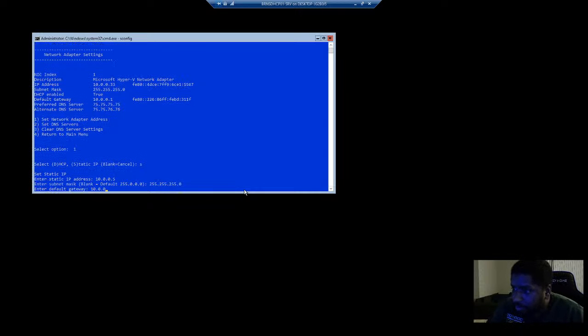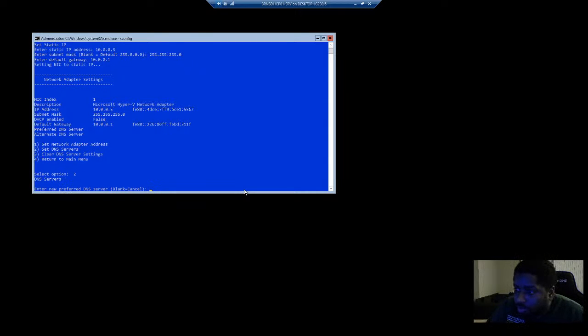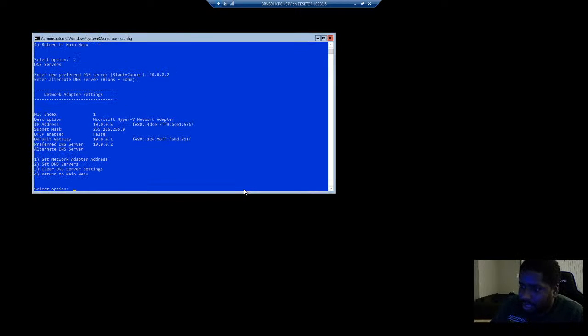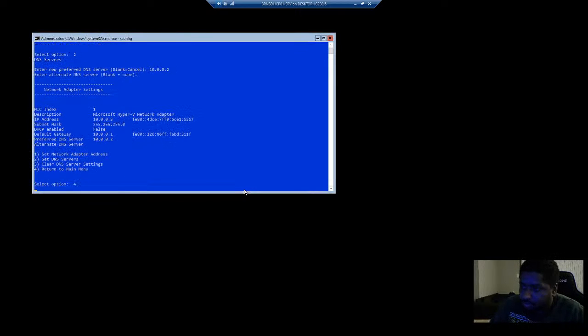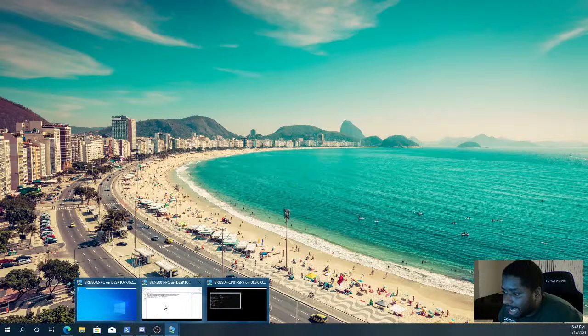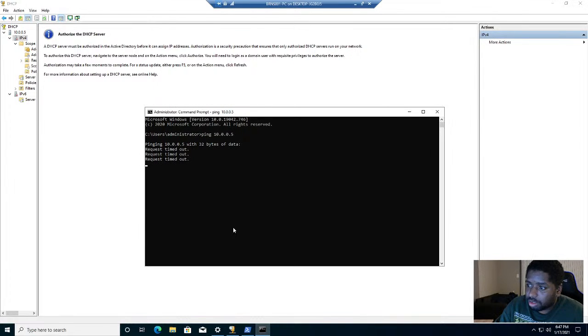0, and then just like 2, and we'll say new preferred DNS server. So I'll just put it to the domain controller like we had it. And then alter domain, return to previous menu. Let's go ahead and minimize this. I'm going to go back into our workstation. And let's close out of that for right now.